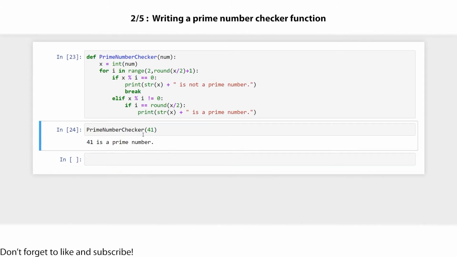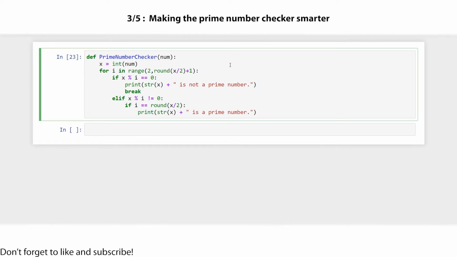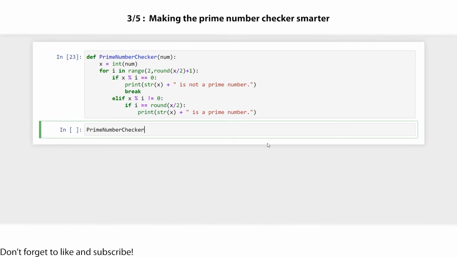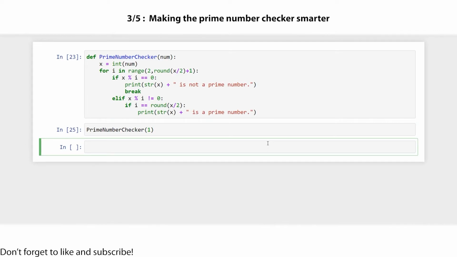Alright, so let's go ahead and make our function a little bit smarter. And let me tell you why we need to make it smarter. Let me say, for example, prime number checker, and let's put in here the number 1. Now we know number 1 is not prime. I think there's some debate about whether it should be a prime or not, but we're going to assume in this case that it isn't. So let's see what happens here. It wasn't able to give me an answer. It's basically gone through this whole thing and it wasn't able to provide me with an answer. So it doesn't know whether 1 is a prime or not.